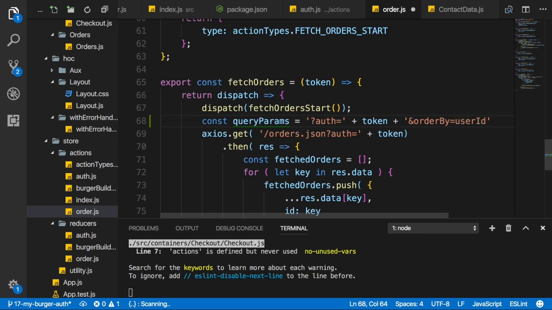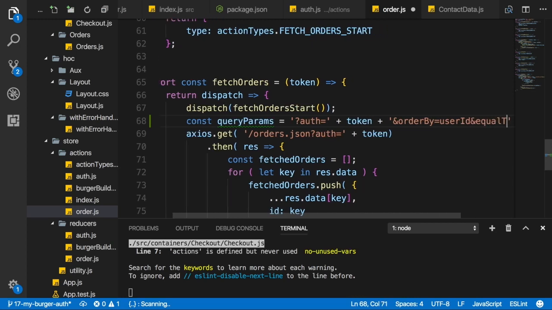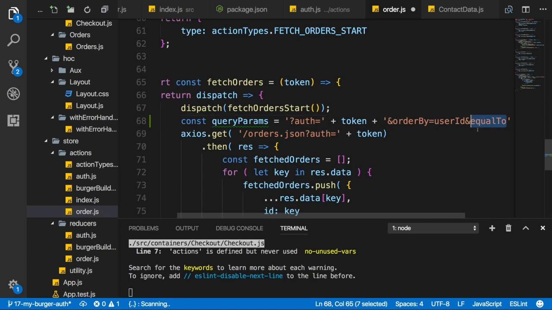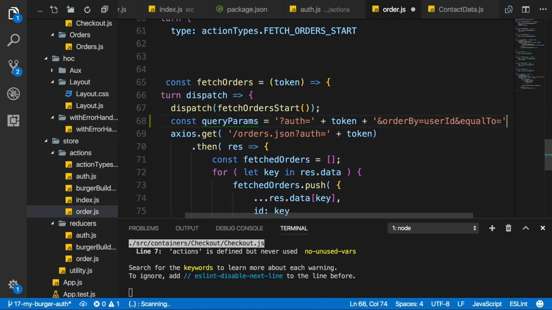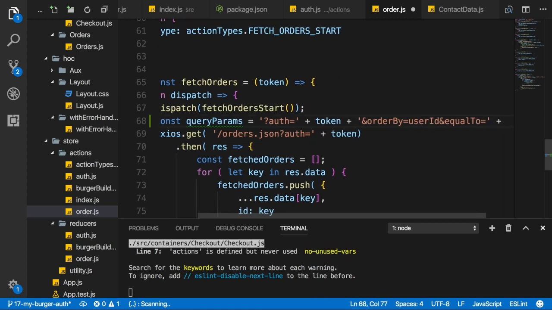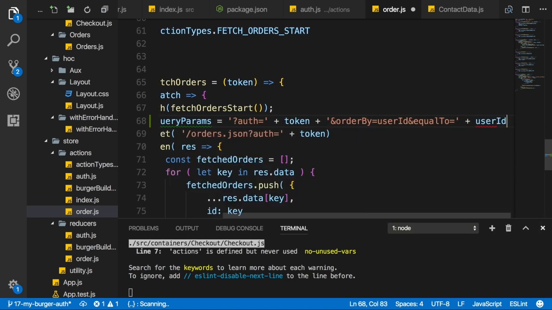And now we can chain another query parameter, and that is equal to. This always refers to the key you're ordering by. So we can say we want to order by that user ID property on our Firebase data. And we only want to fetch the data where this key, user ID, is equal to, and now we need to get the user ID here.